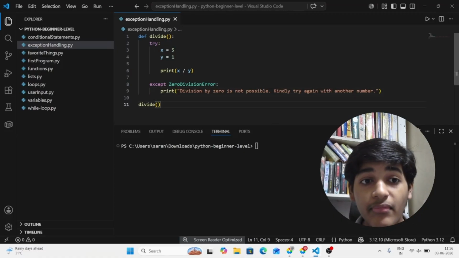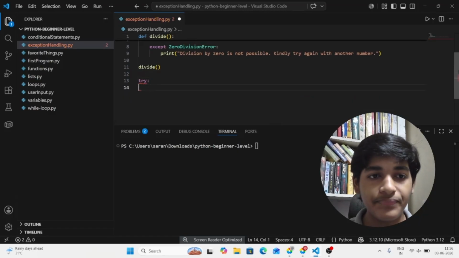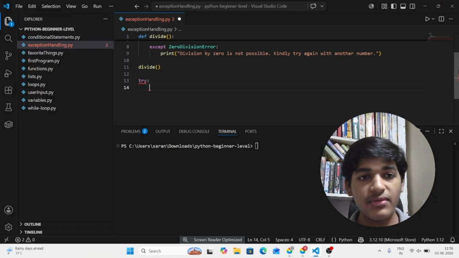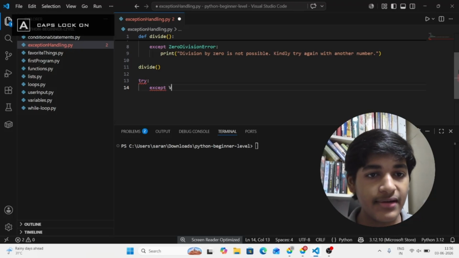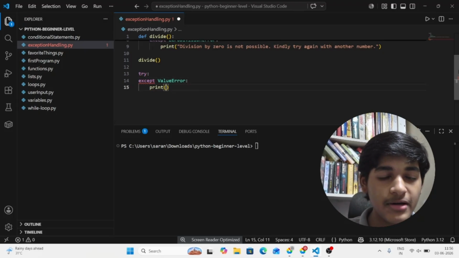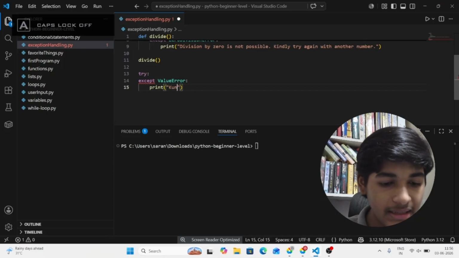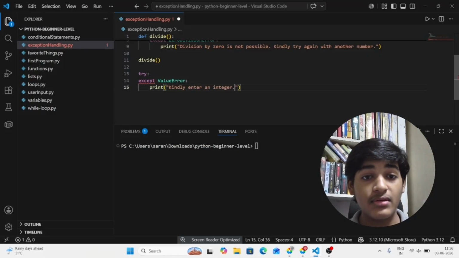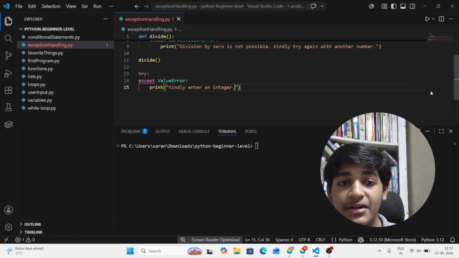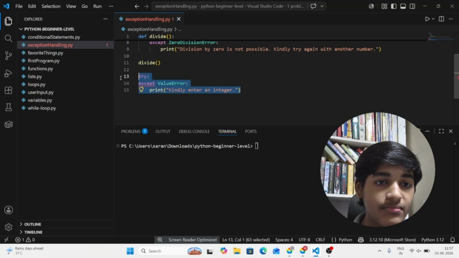In order to handle the ValueError, we can use the same syntax. We can write try, and inside try we can specify the variables and the print statements we want. Then I can write except ValueError, and then print, kindly enter an integer, like this. By entering this, I can handle this exception, this ValueError exception.